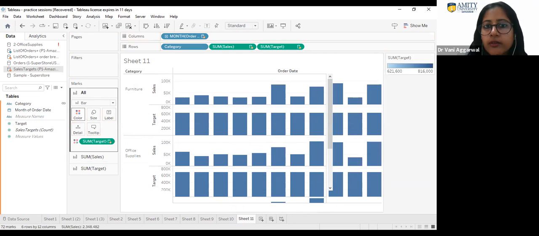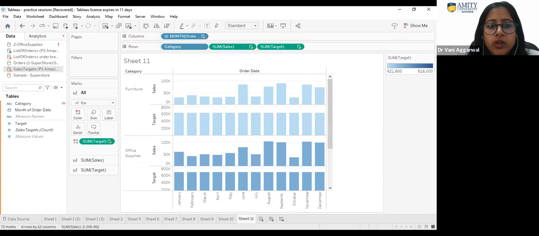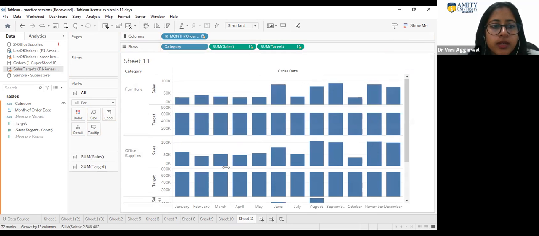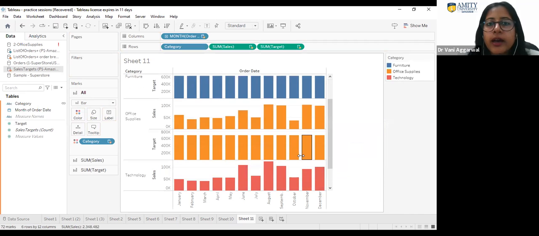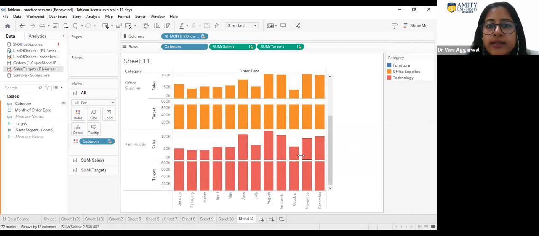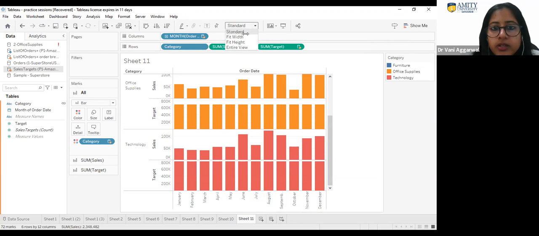Now click on entire view from standard. No, do not add color into target. Add color to category. Remove it from color. Category into color. Okay, and click on the entire view. Go up where standard is written, where I have shown you this pin mark. Click on this standard and select entire view, the last one.